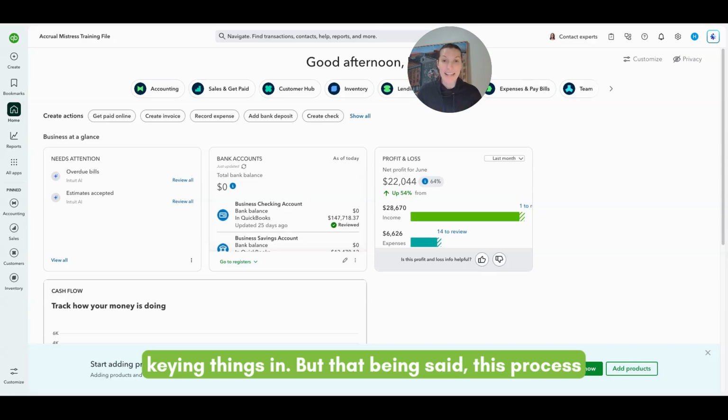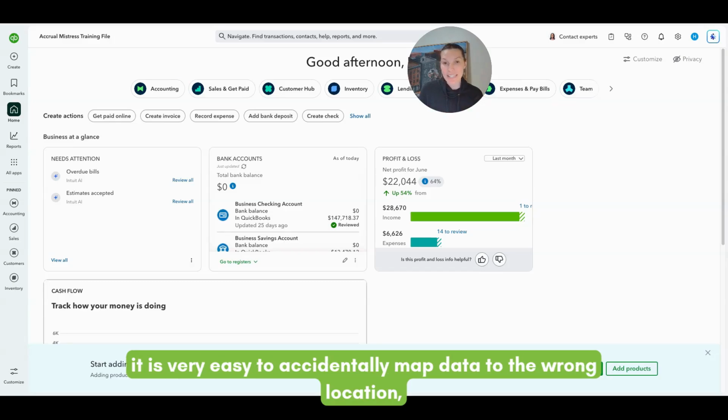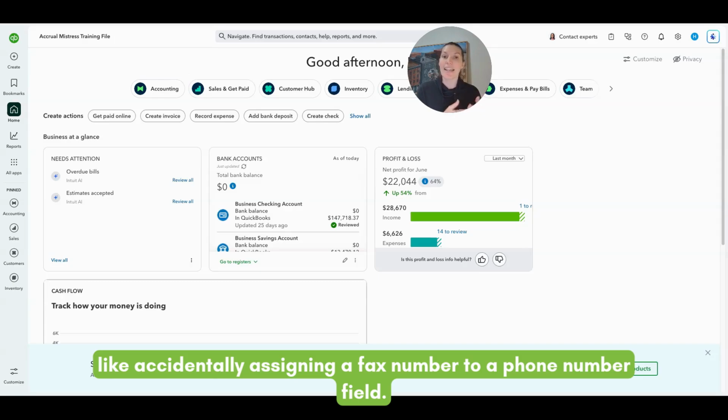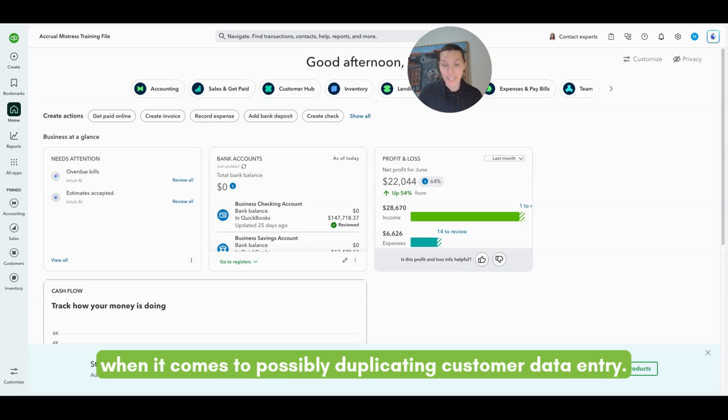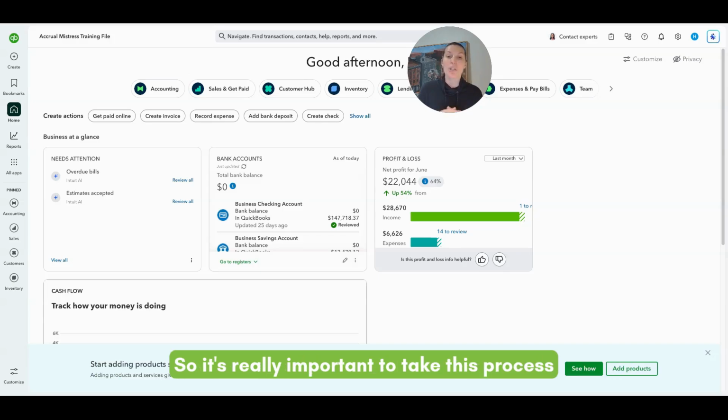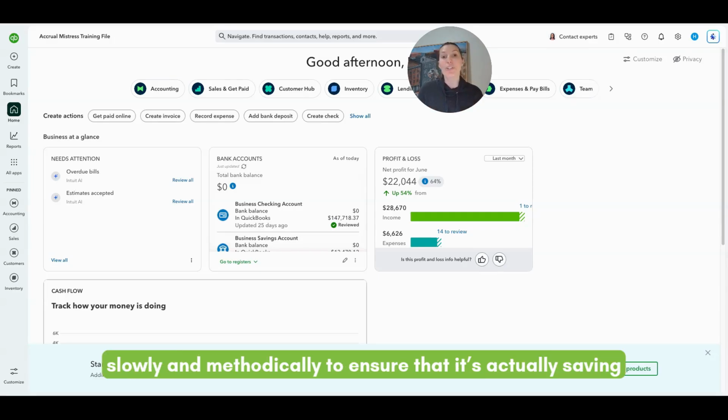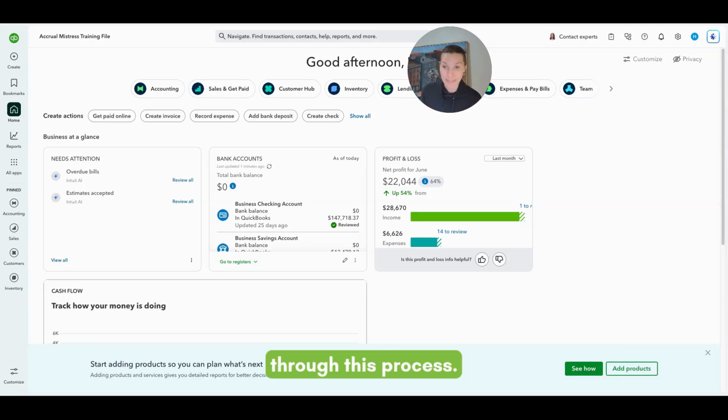But that being said, this process is one that you have to be very careful with because it is very easy to accidentally map data to the wrong location, like accidentally assigning a fax number to a phone number field. And QuickBooks doesn't have a lot of guardrails when it comes to possibly duplicating customer data entry. So it's really important to take this process slowly and methodically to ensure that it's actually saving you time, not causing you cleanup and hassle later. So let's go ahead and dive into how we would actually go through this process.